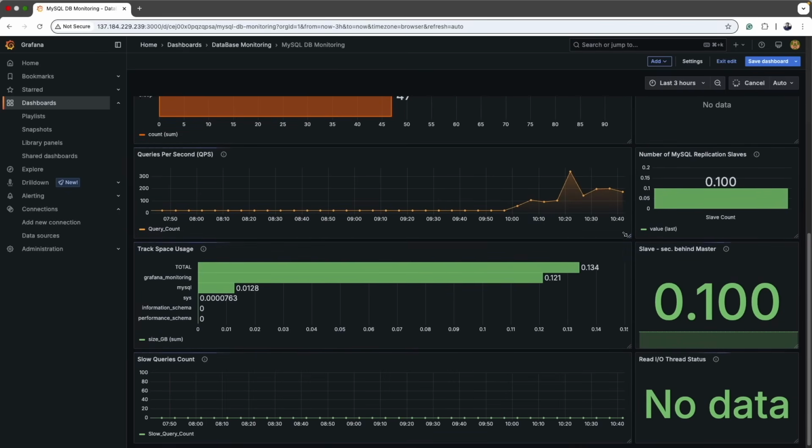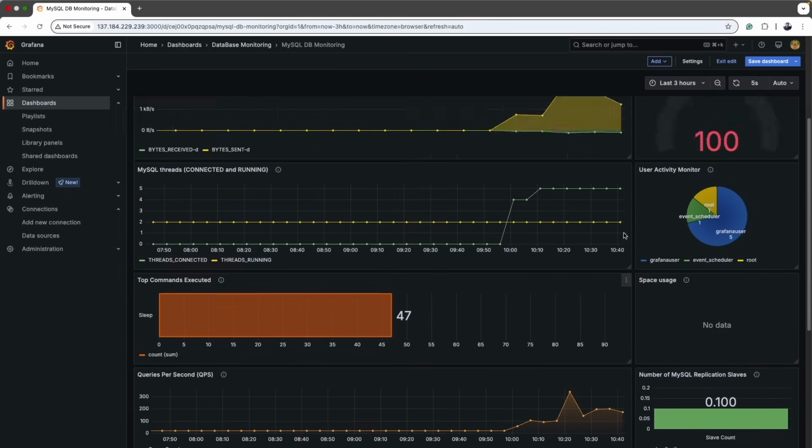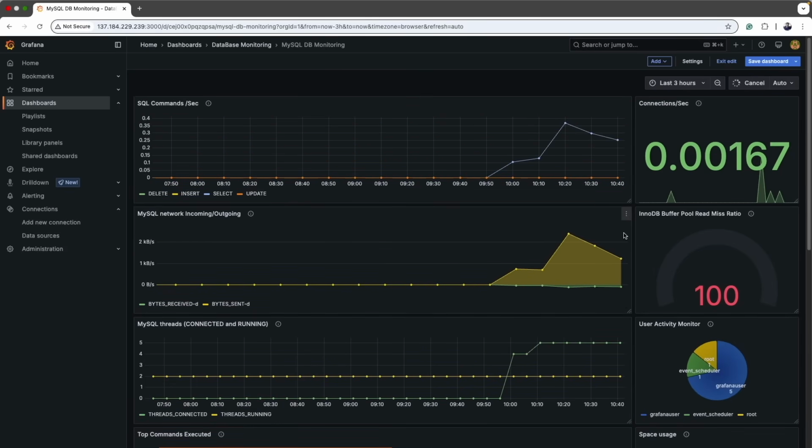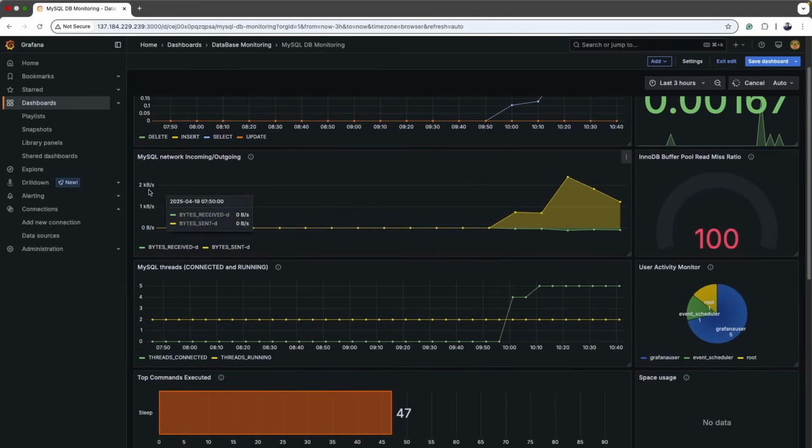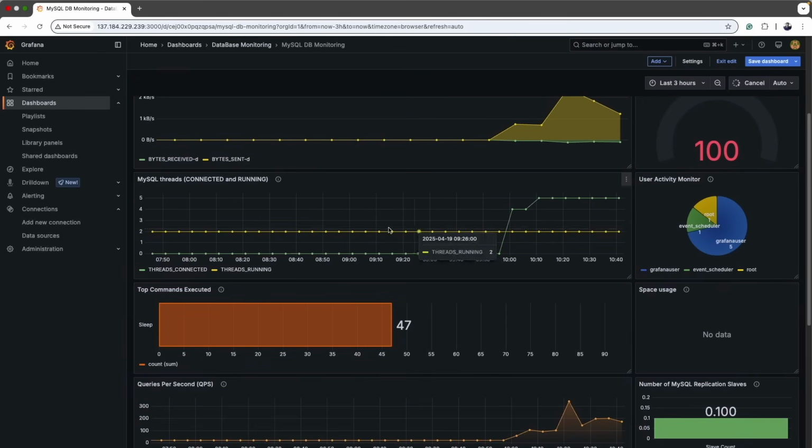You will not get this kind of data, this kind of visualization, this kind of comfort, and this kind of clarity on your application. Everything is in front of your eyes. What is the total SQL commands executing per second and what kind of commands are executing? What is the total number of connections connected with my database? What is the MySQL network incoming and outgoing? Correct. What is the InnoDB buffer pool we are using? What are the MySQL threads running and connected with my database?